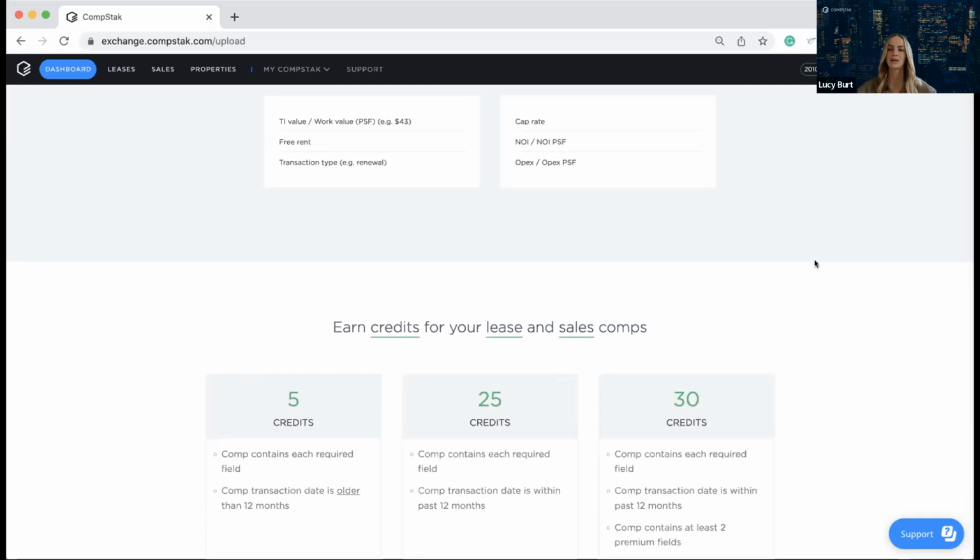I'm seeing, can we find comps for residential leases owned by investors? There are no residential lease comps on here. We are going to be launching some multifamily comps in the near future, but at the moment that is not available to you.